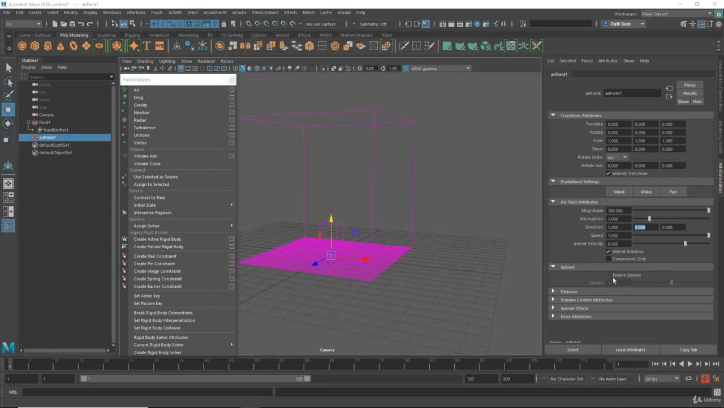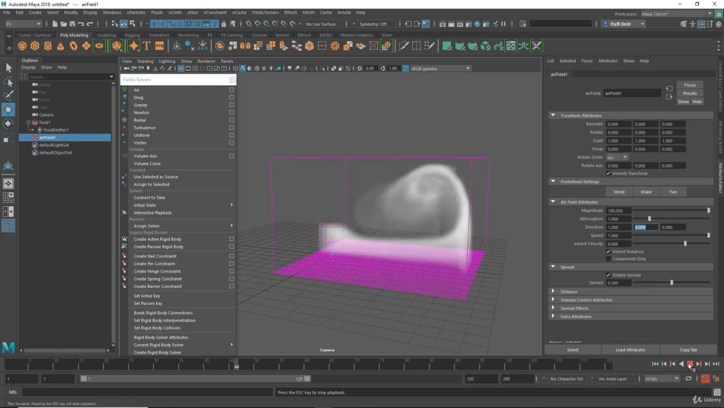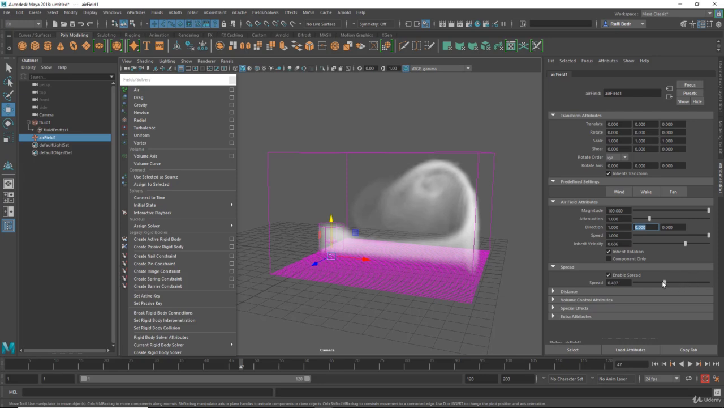And here you'll notice the spread. If I click on that, this will create a cone for you. If I hit play, we don't see the cone in the viewport, but it's there. And you can increase the spread too.